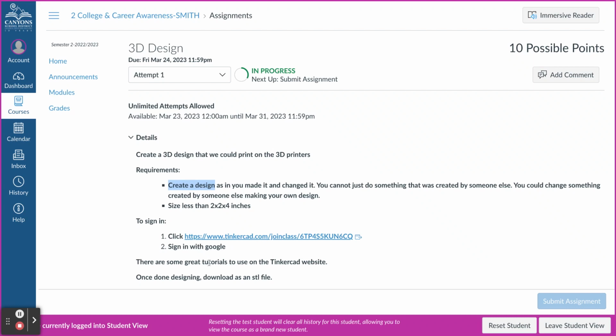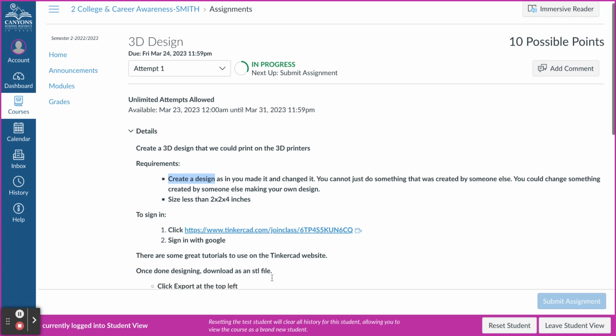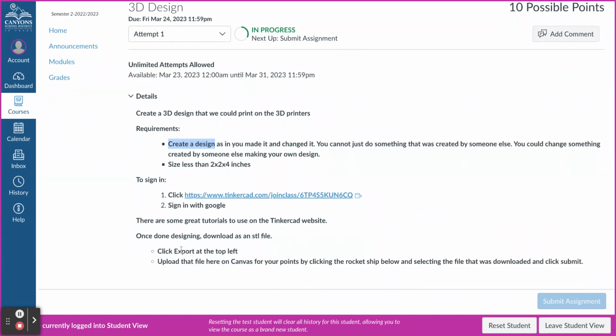But please note, Tinkercad's website has a lot of great tutorials for how to actually use their website. Feel free to use those to help you figure out how to do things. Once you've created your design, you're going to download an STL file by clicking Export at the top right.